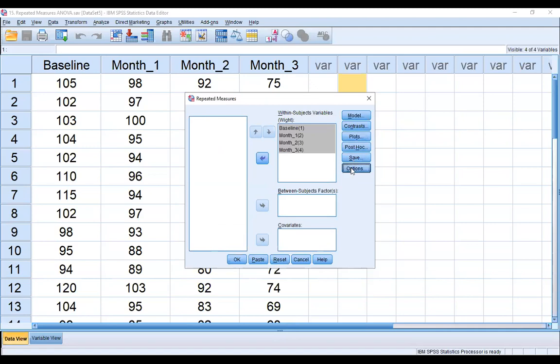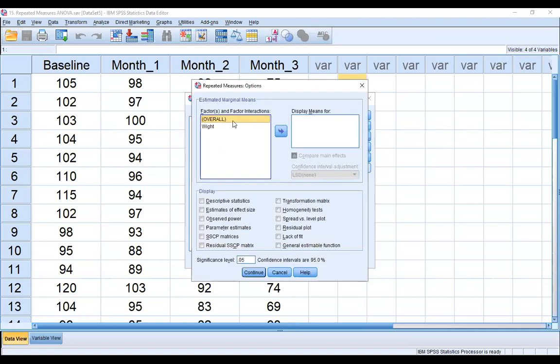Press Options. Transfer overall into display, and transfer weight.